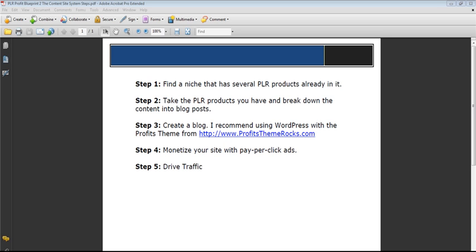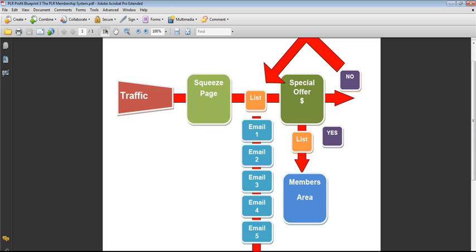But with this one, you simply find PLR products in one niche, break them up into articles, then build a blog to put them on, monetize, and drive traffic. It's pretty easy, but let me show you exactly what I mean here. So let's go over here and look at the diagram.